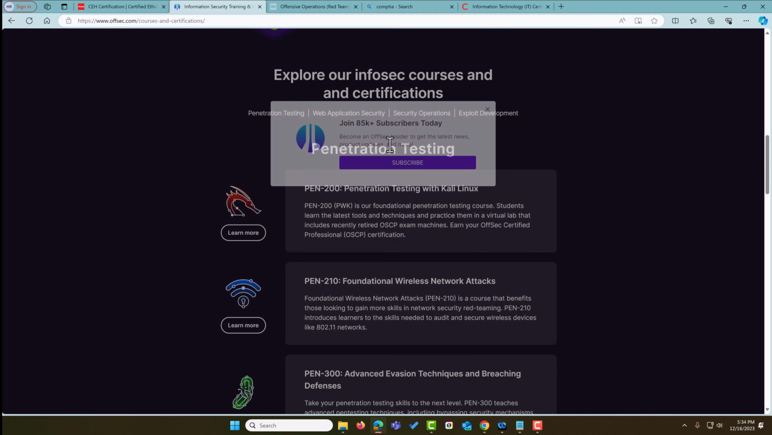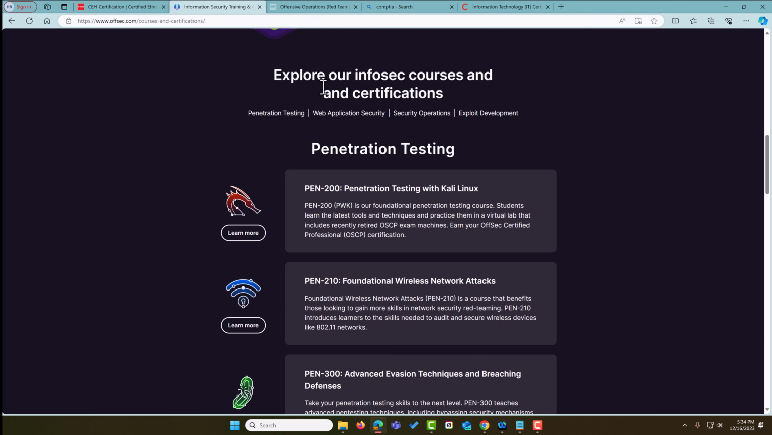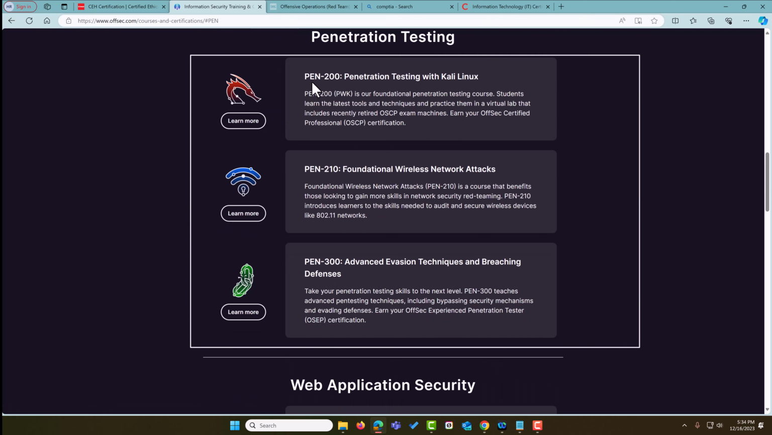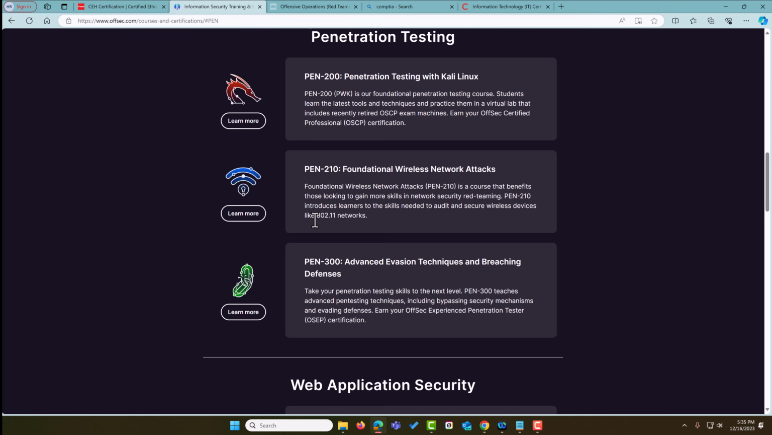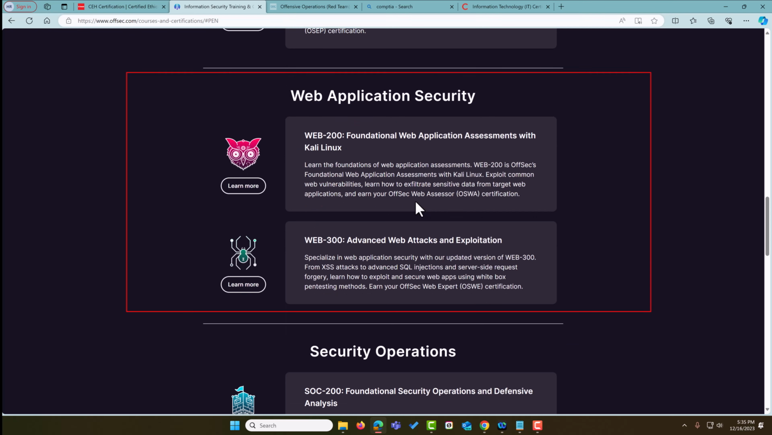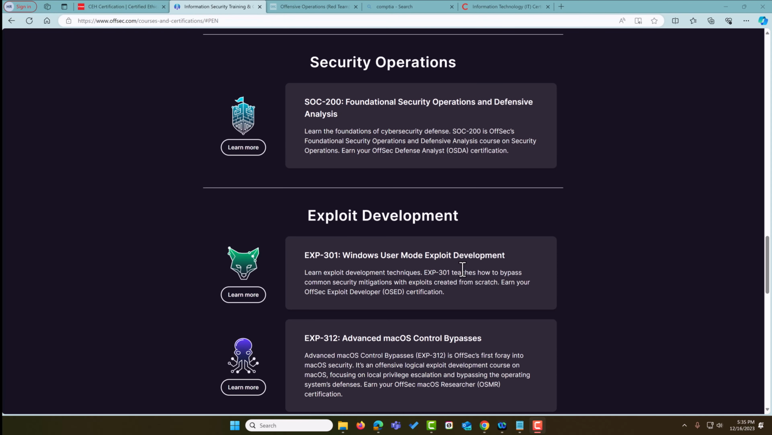As you can see on my screen, under Explore Our Courses and Certification, just click on Penetration Testing, and you'll find their certification numbers, which are PEN-200, PEN-210, PEN-300. This is all about penetration testing. If you scroll down, they have Web Application Security Penetration Testing coming up. Now, if you scroll down, you'll see the Security Operations. Just like EC Council has a lot of certifications, Global Information Assurance Certification, in short GIAC, and Offensive Security have a similar structure.